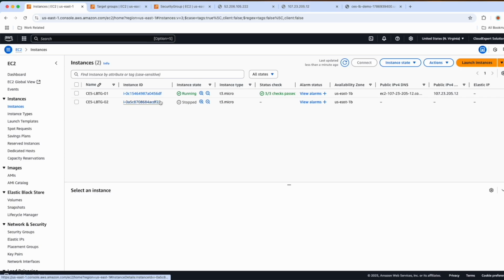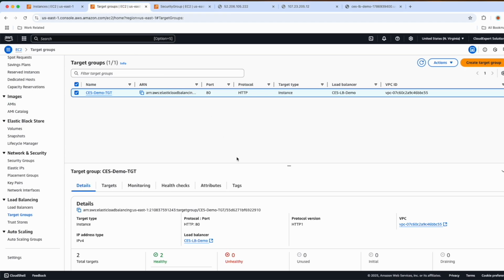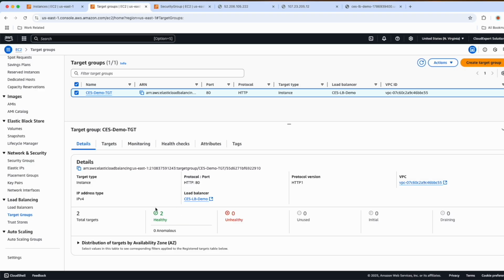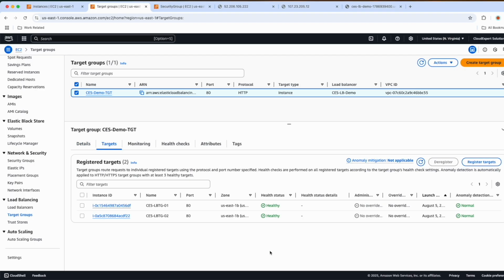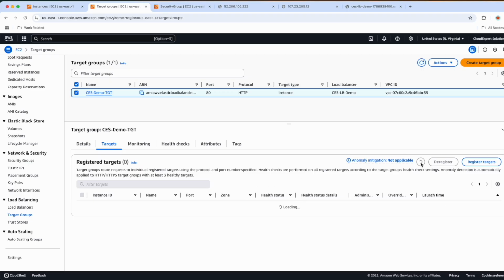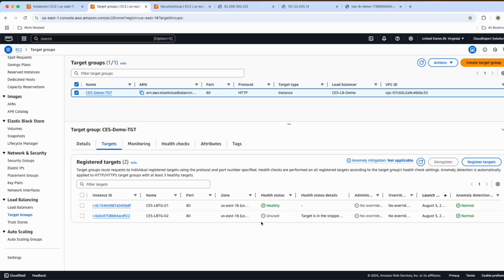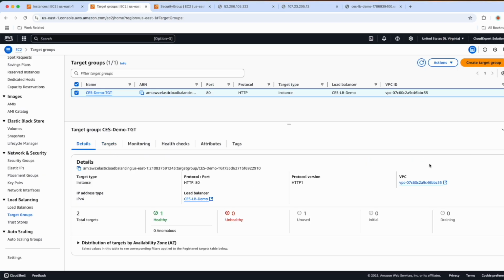Now the EC2 instance has stopped successfully. Let's go back to our target groups. Still it is showing 2 healthy and 0 unhealthy. We can go to targets. Still both instances are showing healthy. Let's refresh. One has changed to unused and the target is out of service. You can see 1 has changed to unused from healthy. If we come back to details, here I have 1 healthy.